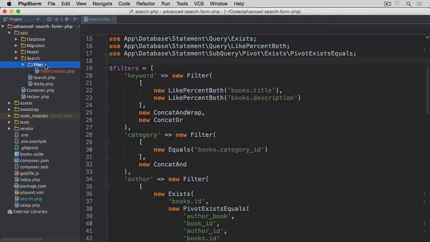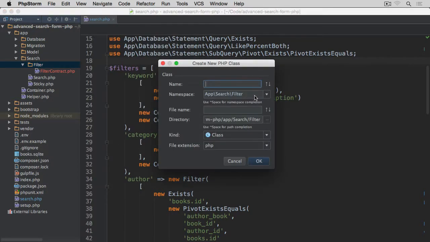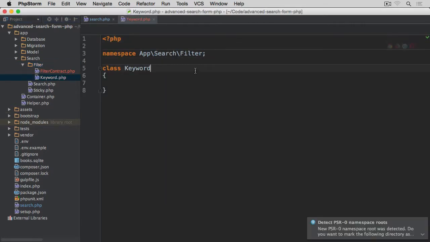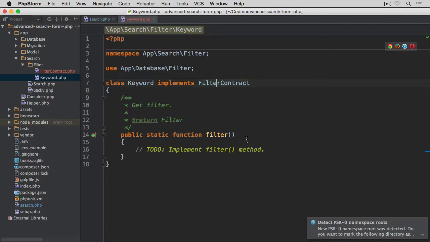Okay, and now that we've got a contract, let's create a few implementations. We're going to start with the first one for our keyword. We're going to move this entire filter instantiation here to its own class. So let's give it a name because it's going to refer to the keyword field. Let's give it a name keyword. There we go. And this one will implement our filter contract. There we go. And now obviously we need to add this method, which is required by this contract.